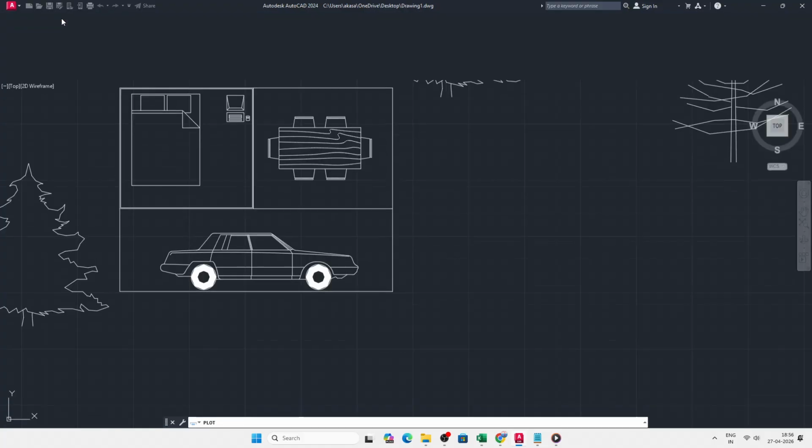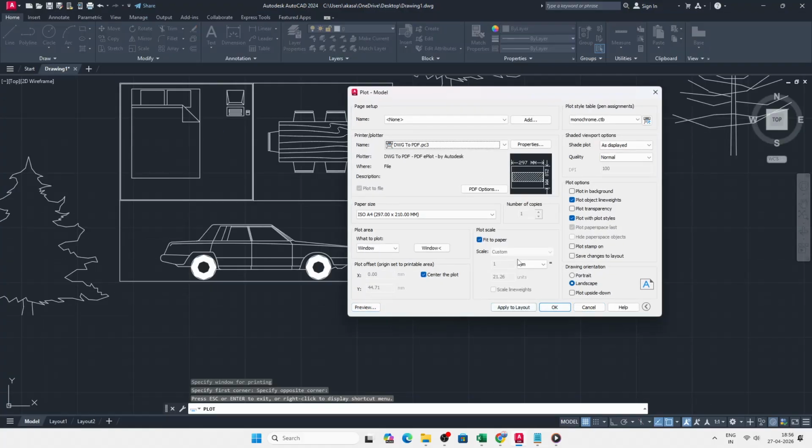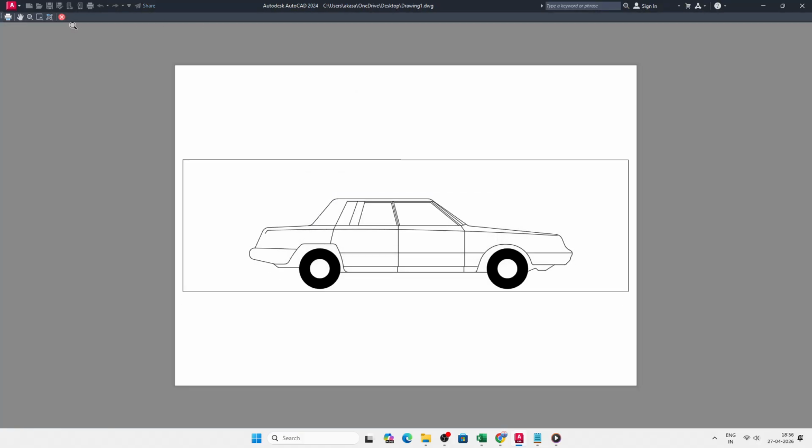If everything looks right, right-click in the preview and select Plot, or close the preview and click OK in the Plot dialog. If something's off, simply exit the preview to adjust your settings and try again.